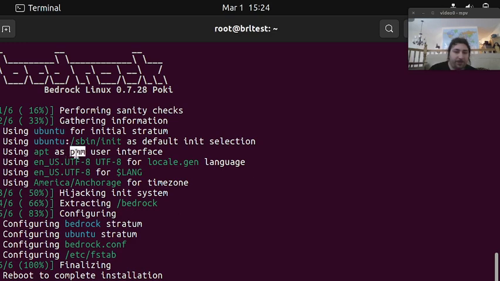apt PMM is the package manager. We'll get to that in a bit. It hijacked the init system and added the /bedrock folder, which contains a whole bunch of fun stuff, including all of the other distros, including this one in a moment. And now we basically just need to reboot and then run BRL tutorial basics. So we're going to reboot real quick. And rebooting.